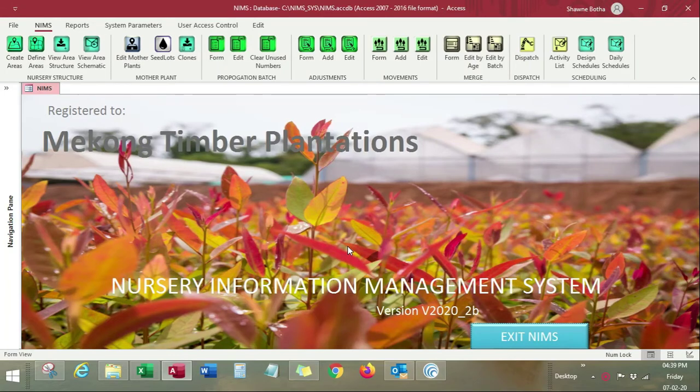This video is going to deal with adjustments. Adjustments are pretty generic and very flexible in NIMS. So this video is probably going to be divided into a part A and a part B. In the first part, we're going to deal with setting up the adjustments and the adjustment types.